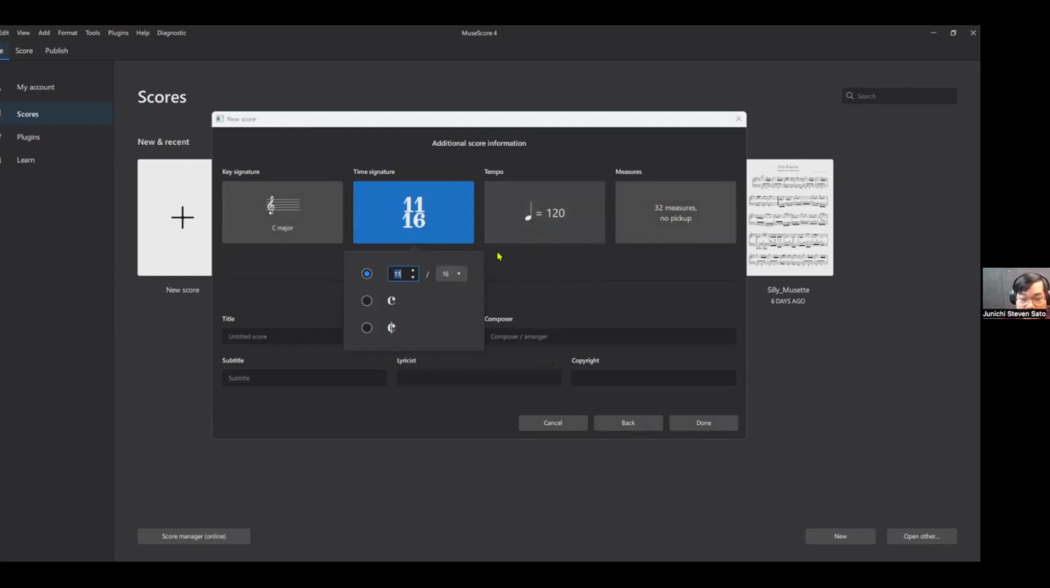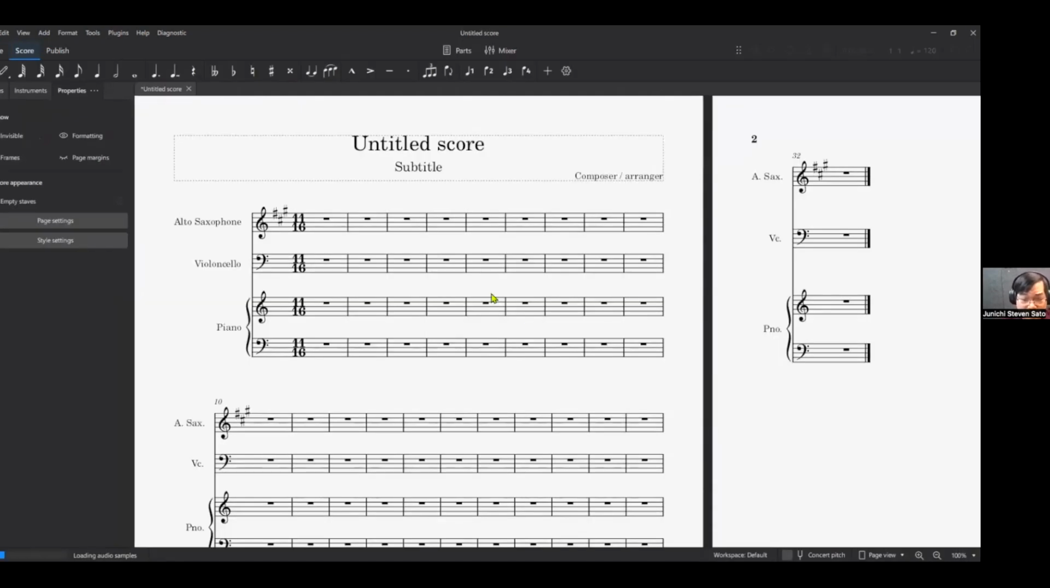Tempo. Okay, I need to put in a word tempo, so I'm not going to deal with this. So I'm going to go ahead and click done. It will set up the score for me. Now, a couple things here.